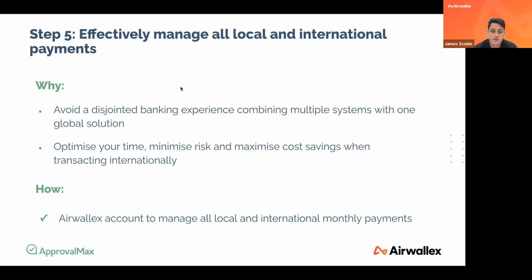So Airwallex is able to offer one solution, that one-stop shop for all payments in the UK, if you're a UK business, but then also having your team in Australia, as an example, using the same platform to make payments locally. So we're really looking to get clearer controls and a clearer idea of exactly who's making payments, when, and being able to make them.